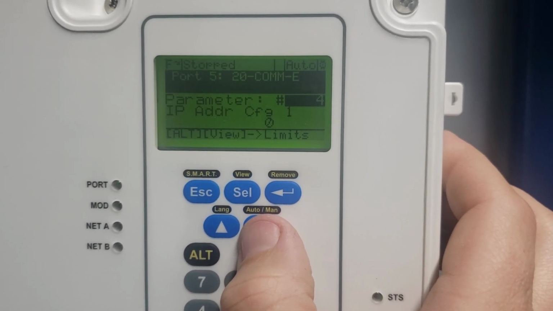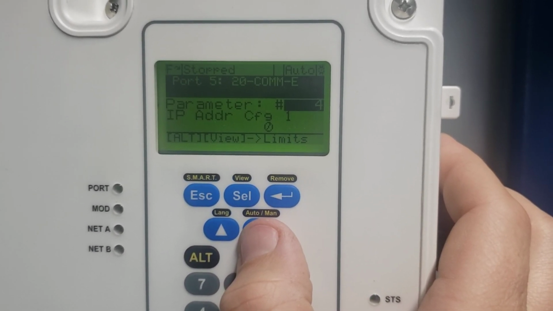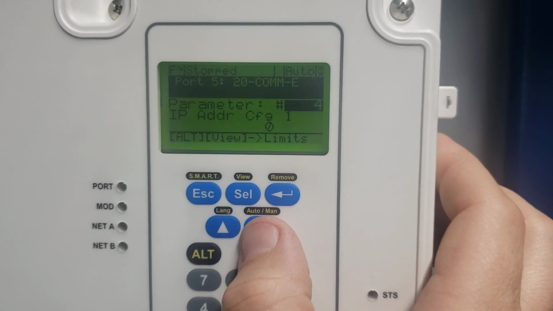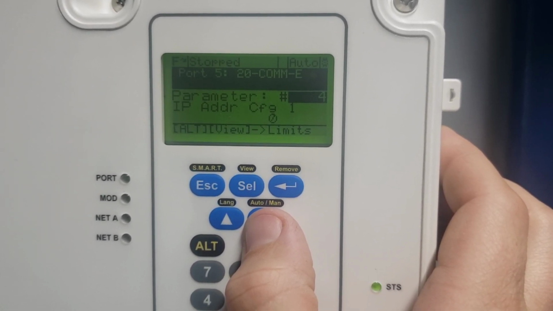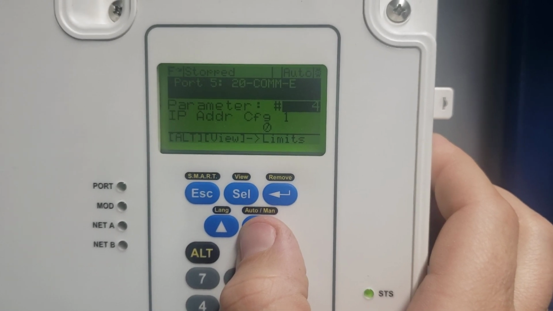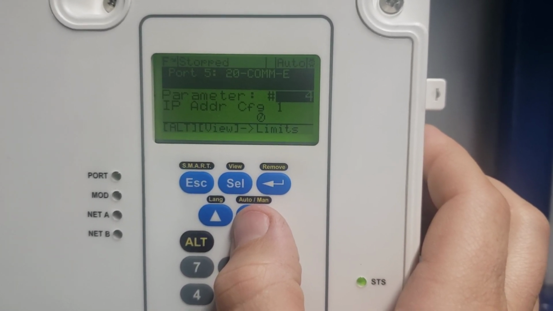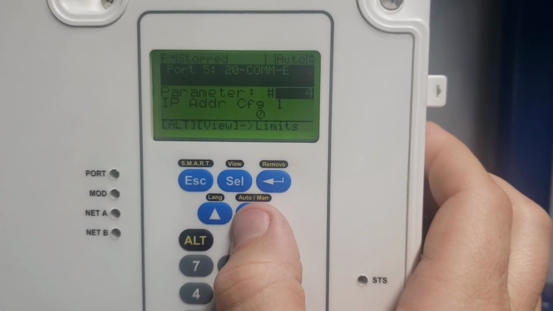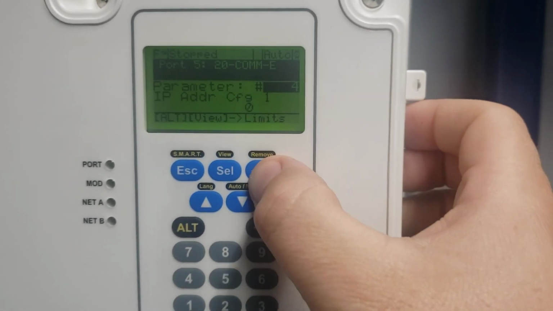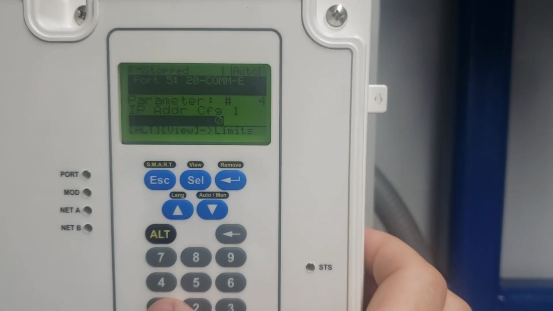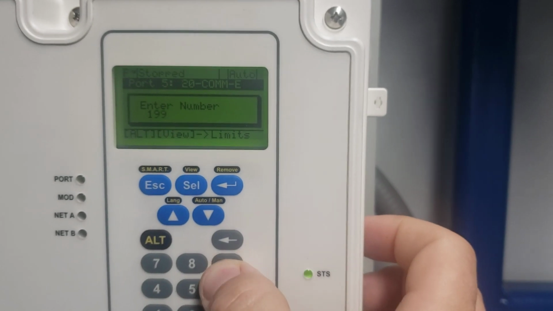So you're going to receive the IP address as a 4 octet number separated by periods. First octet goes into parameter number 4. So hit enter to select number 4. Type in your IP. In my case, it's 199.